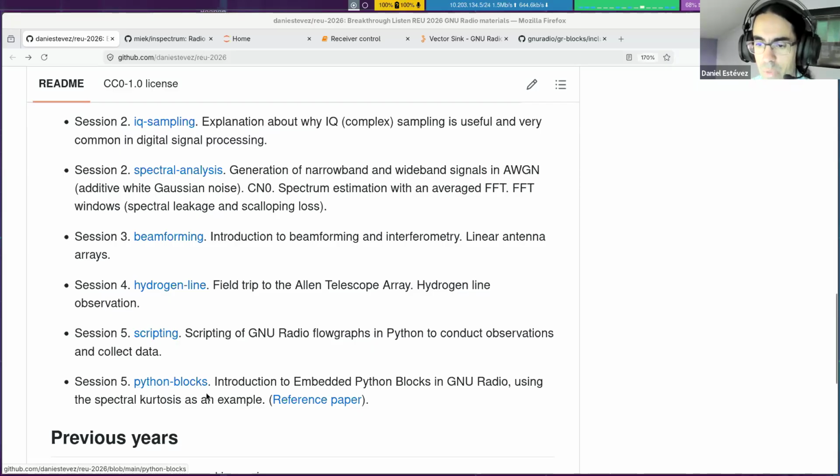I'm going to cover these Python blocks. So the example I'm going to talk about is spectral kurtosis calculation. Depending on what you are doing for your summer project, you might already be working with kurtosis or something related.